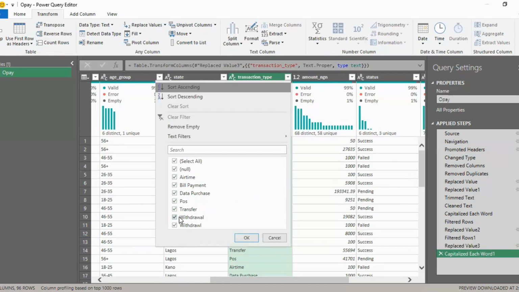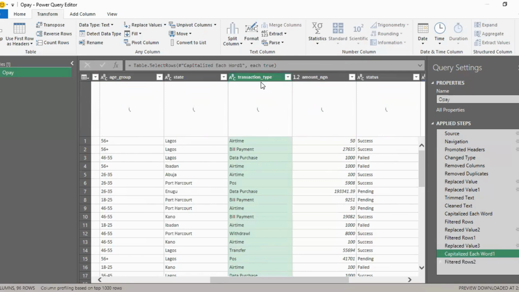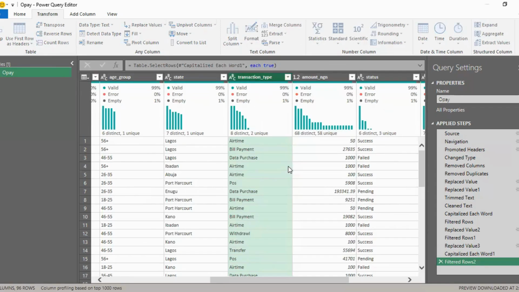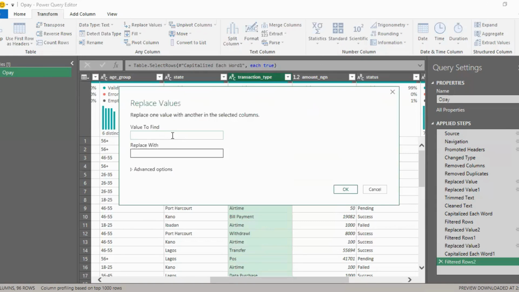Now, the issue we have now is withdrawal. One is wrongly spelled, another one is correctly spelled. So you notice the spelling: in the wrong one, there's no A after W. So we'll now replace it with the correct one. We'll come here, right click and replace value. So the wrong Withdrawal, with a capital letter, we'll replace it with the correct Withdrawal.